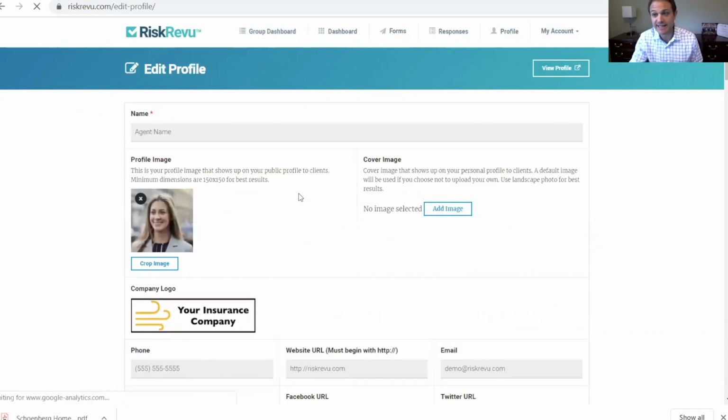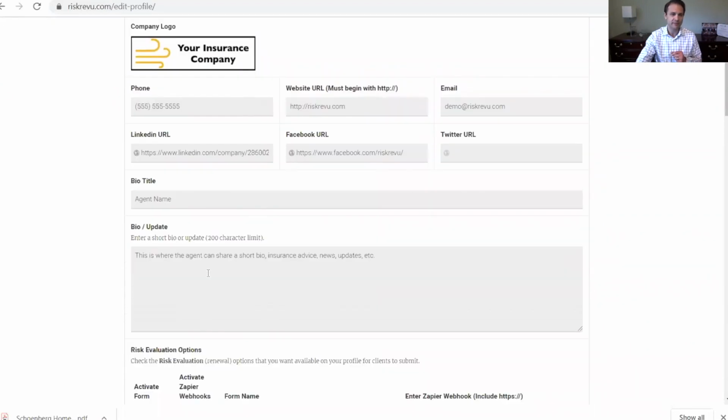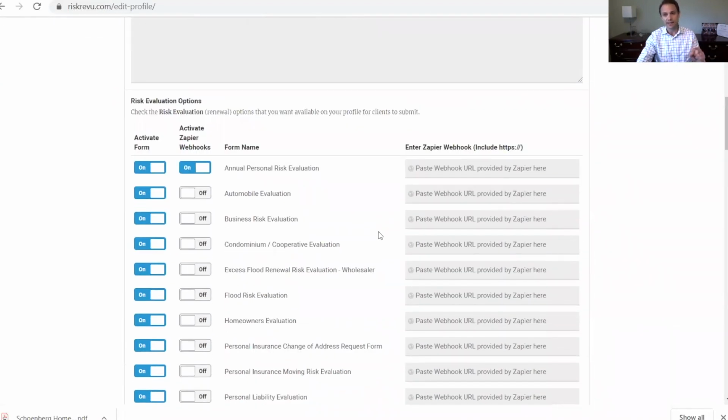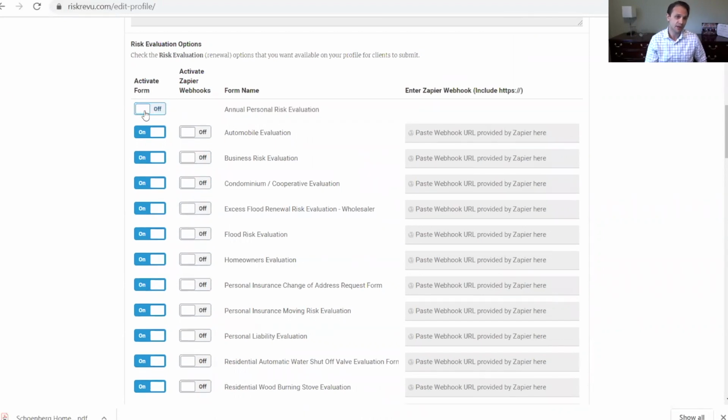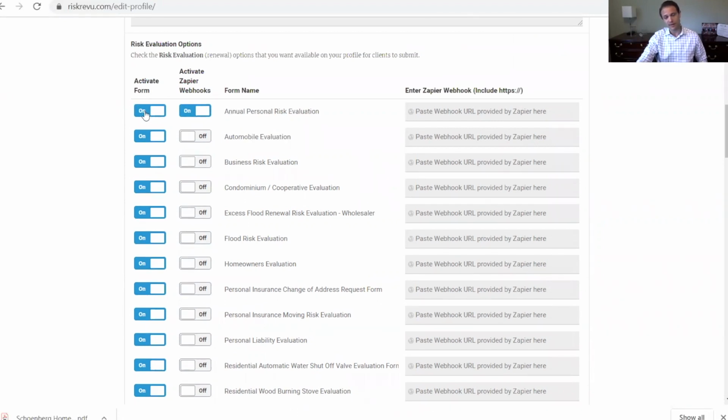This is where they can set up their individual profile, where they can put their name, their headshot, their logo, contact information, a brief bio, and then select the forms that they want to use on their profile. And as I said, there's 3 categories. The first category is risk evaluations right here. In order to have a form show up on your profile, you simply click the slider. Now it's off, now it's on. And you do that for all the forms that you want to show up on your platform.